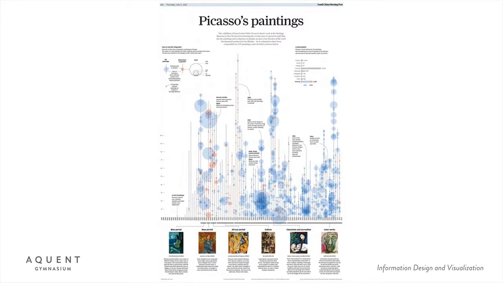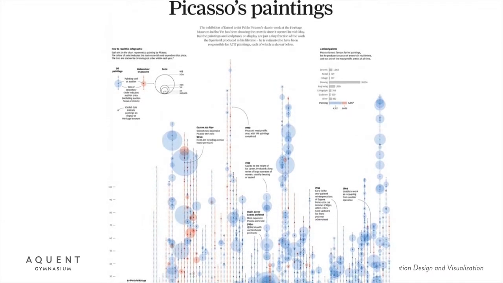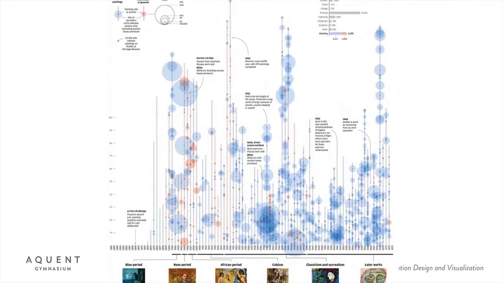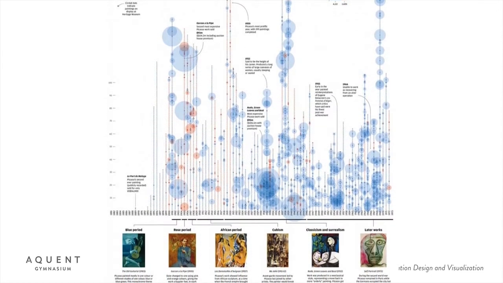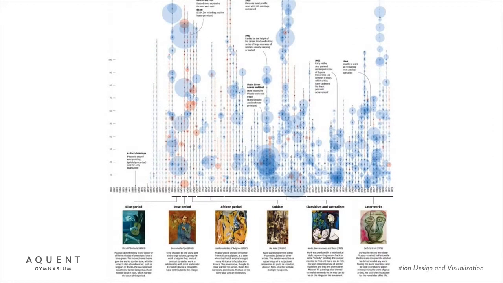I also love this print piece of theirs. It uses a static data visualization to display every sale of Picasso's paintings over his incredibly long and successful career. It also cleverly includes an explanation of his different painting periods, which is a nice added element.